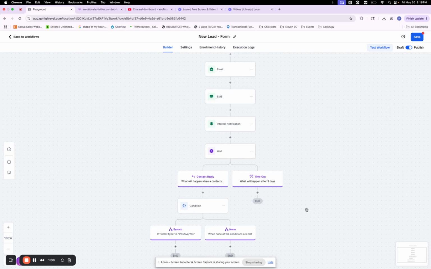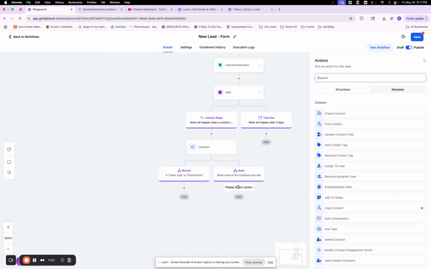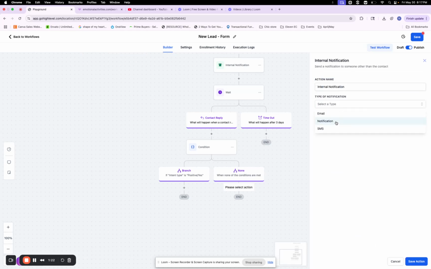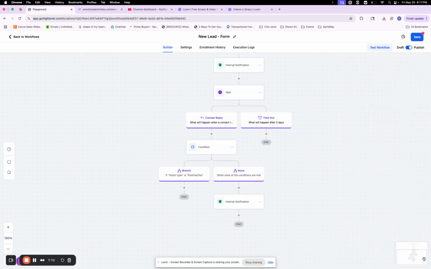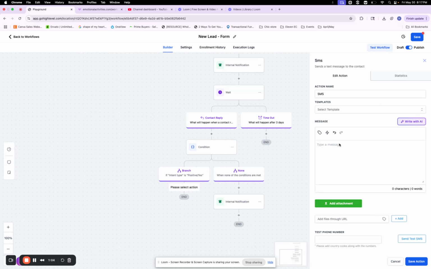So save action. This branch is also for if it doesn't understand what they say, like if it's a word that the system can't recognize, it'll send them down this branch. So again, I'm going to add an internal notification to tell me this happened. All right, boom. And then if they say yes, I want to send them a link to book an appointment.